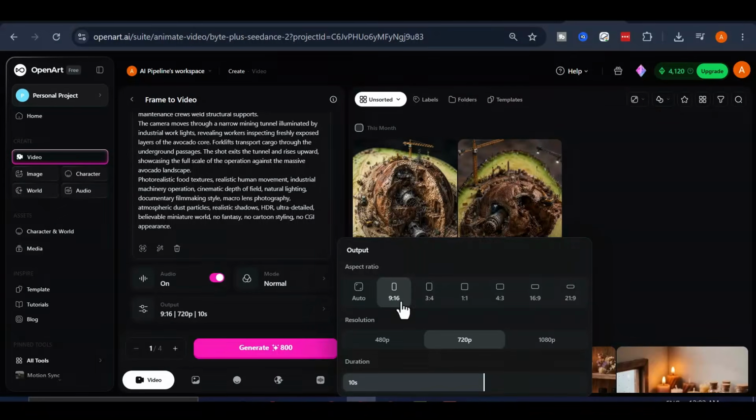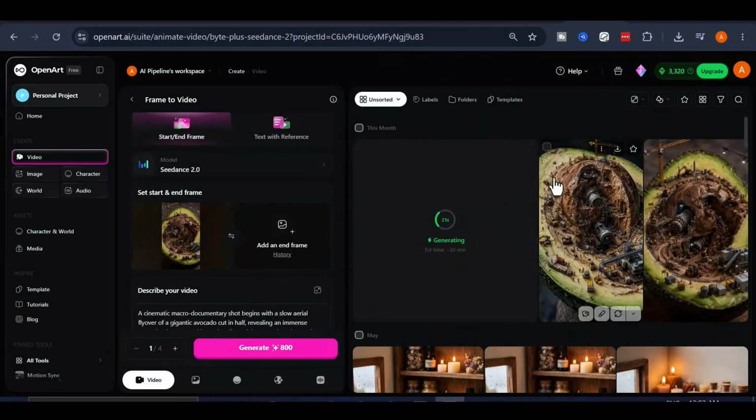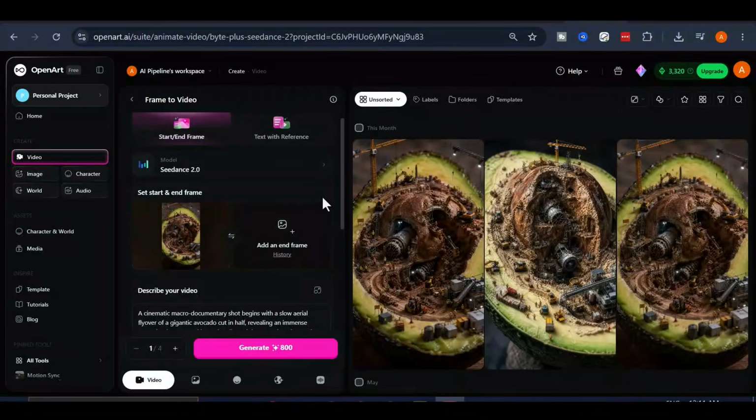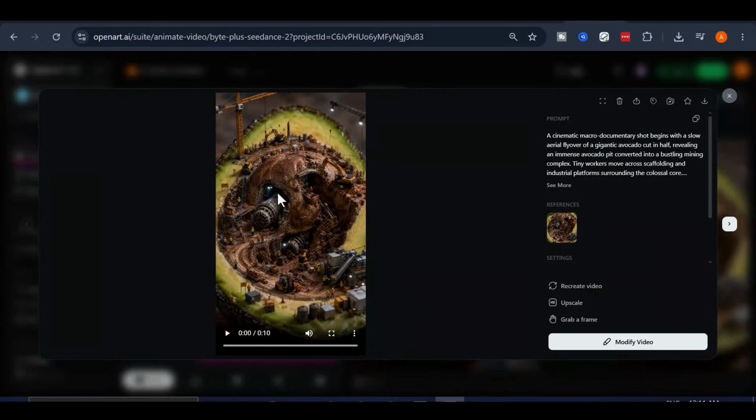For the generation mode, select Normal. Then set the output settings to 9:16, 720p resolution, and a duration of 5 to 15 seconds. I will go with 5 seconds. Once everything looks good, click Generate. That's literally it. Within a few moments, OpenArt will transform your static image into a dynamic miniature construction video, complete with movement, atmosphere, and realistic worker activity. Let's preview it.